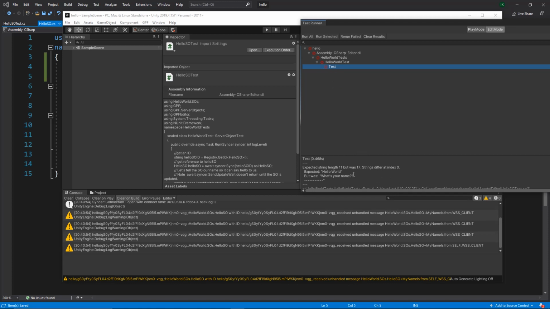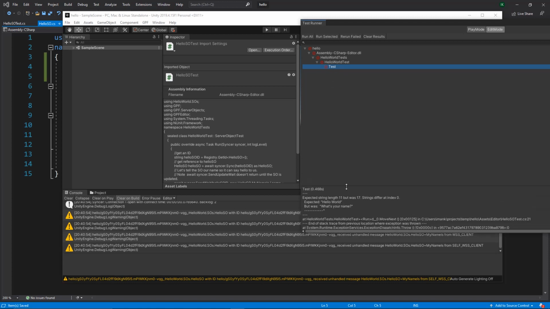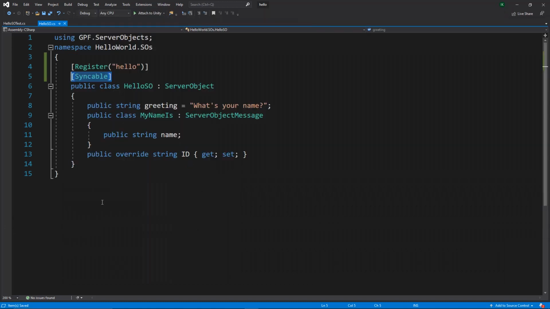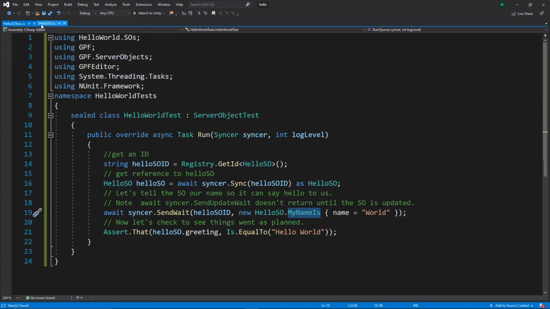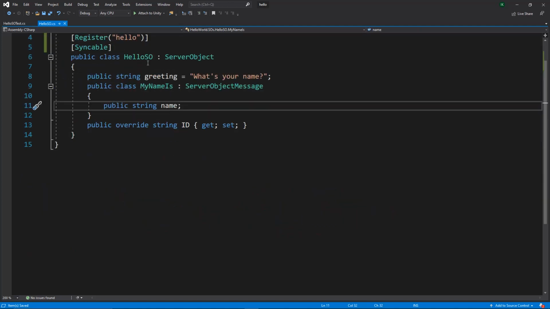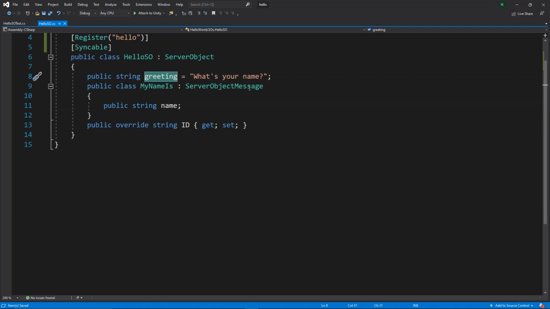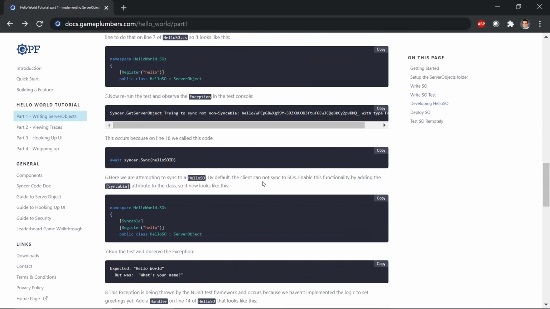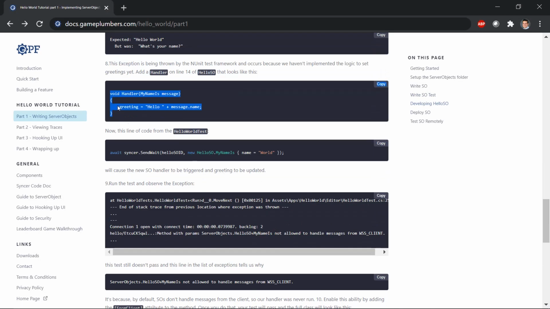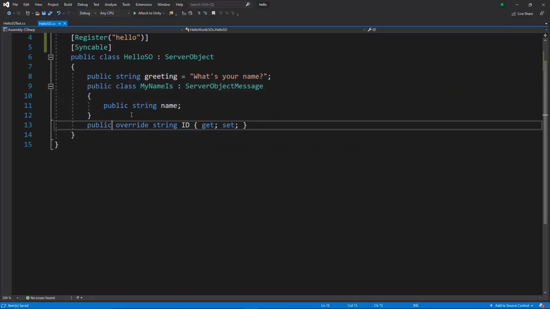Okay, now we're actually cooking with fire, but it says I expected hello world, but I got what's your name. So let's look at code. We are not handling the message right now, so we're supposed to handle it by setting greeting to hello whatever. So that won't work until we add that code. And here it is. So I'm just going to copy.